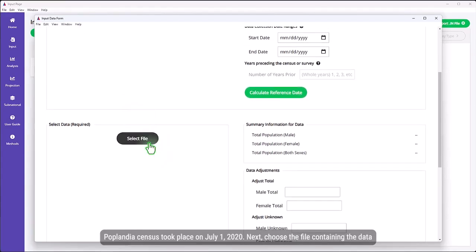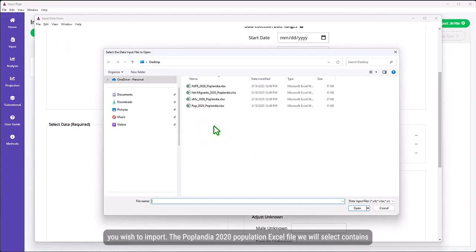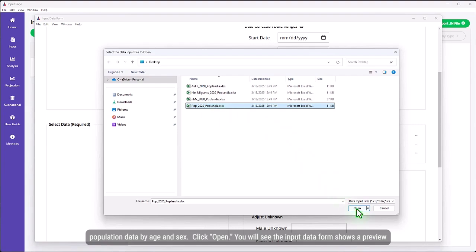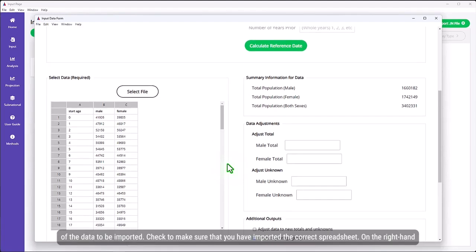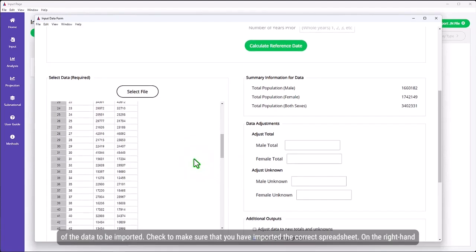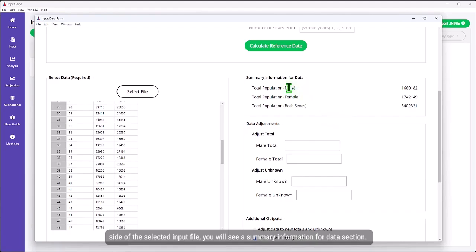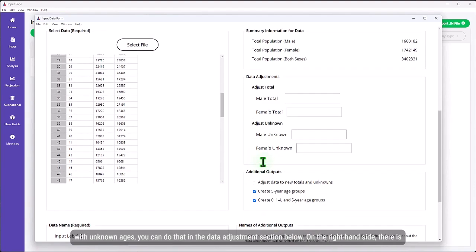Next, choose the file containing the data you wish to import. The Poplandia 2020 population Excel file we will select contains population data by age and sex. Click Open. You will see the input data form shows a preview of the data to be imported. Check to make sure that you have imported the correct spreadsheet. On the right-hand side of the selected input file you will see a summary information for data section. This information is automatically calculated by DAPPS from the table that you see on the left-hand side of the window. If the data need adjustments, such as adjusting the total count of male and female populations, or if you want to add populations with unknown ages, you can do that in the Data Adjustment section below.